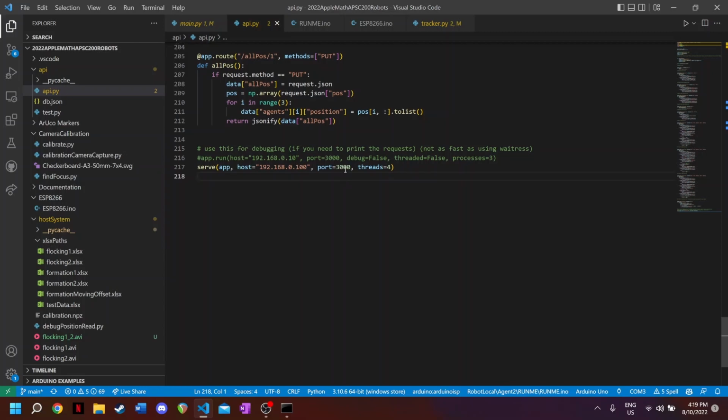For the server, if you want to see output showing the requests going on, you want to uncomment this line of code and comment this line. Using this, it'll put it in the standard Flask debug server launcher. It isn't as fast and can't handle the traffic. But it's there if you need to debug.